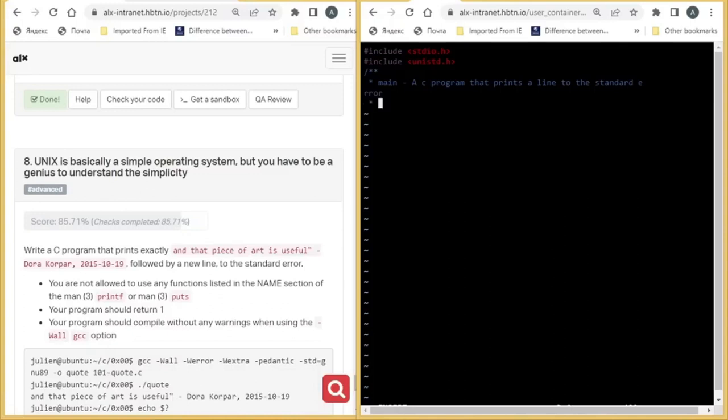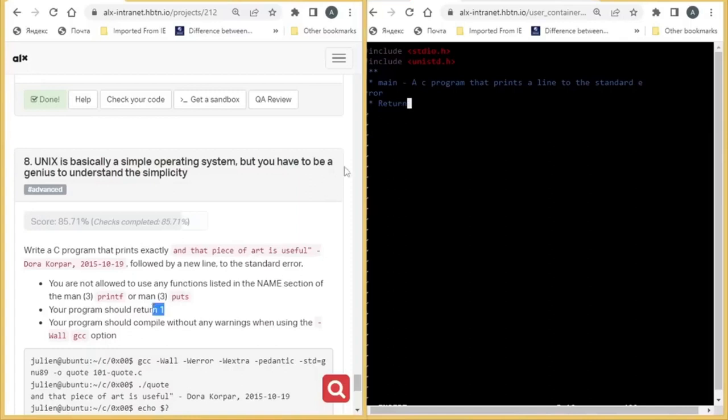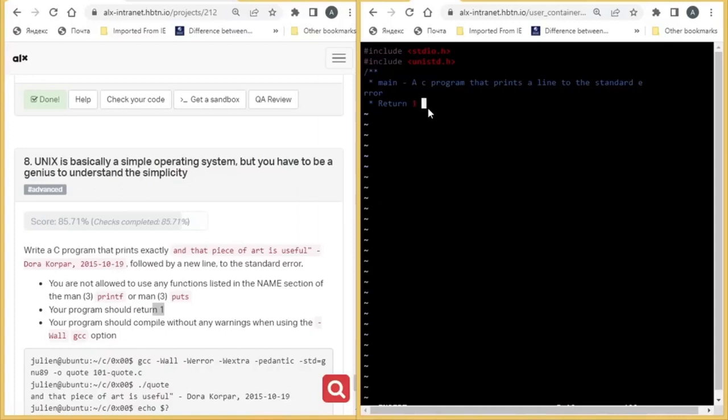So then our return. Look here, they said the program should return what? 1. Look at it here. Program should return 1. So program should always return 1. And if it returns 1, I will deem it as successful. Okay, so that will be that for main and return.